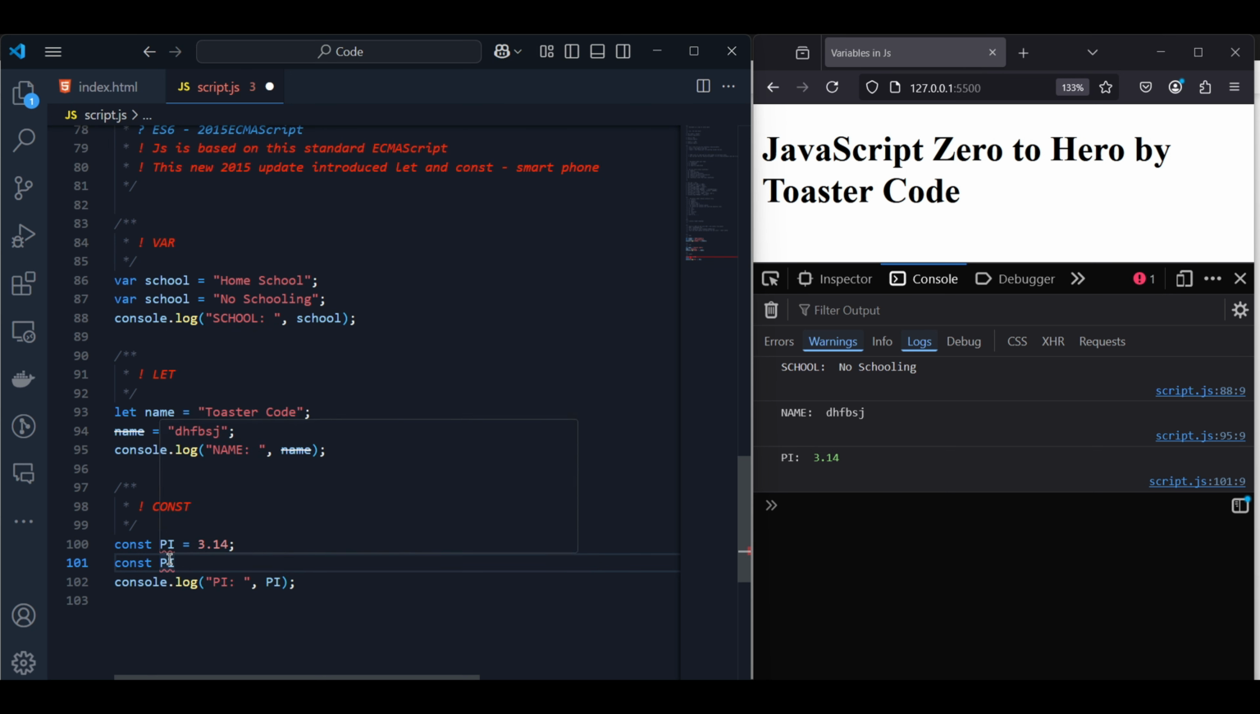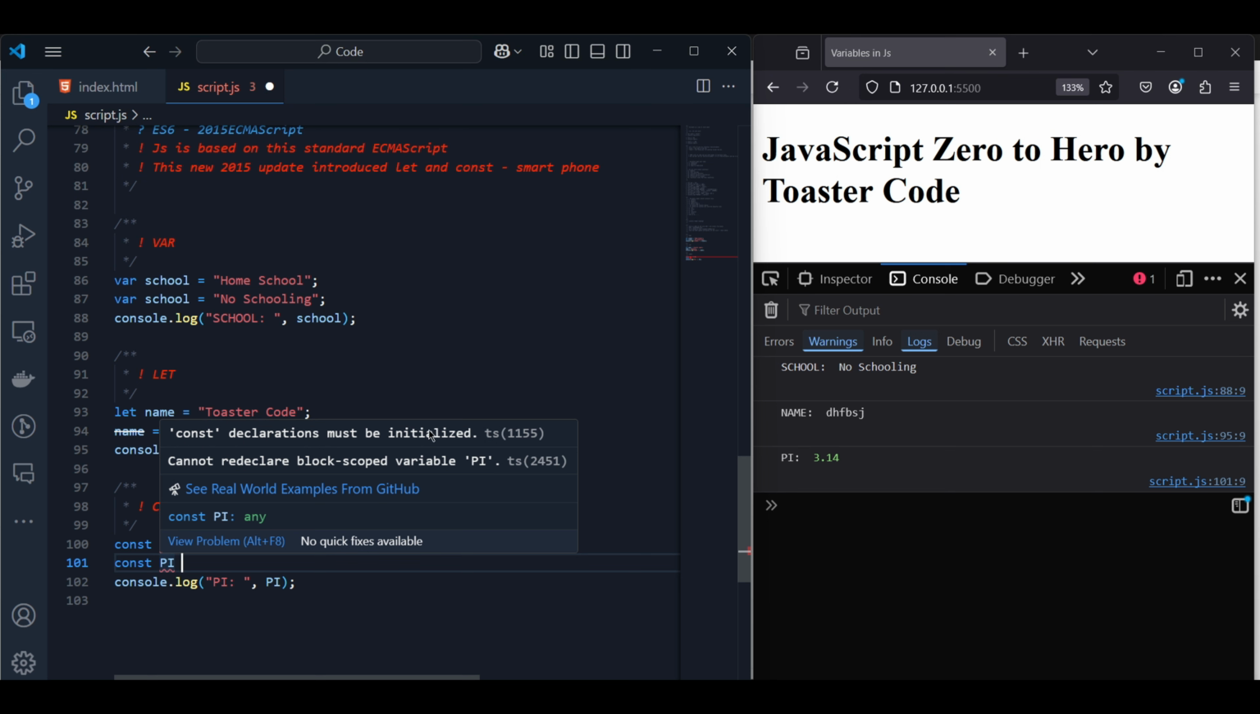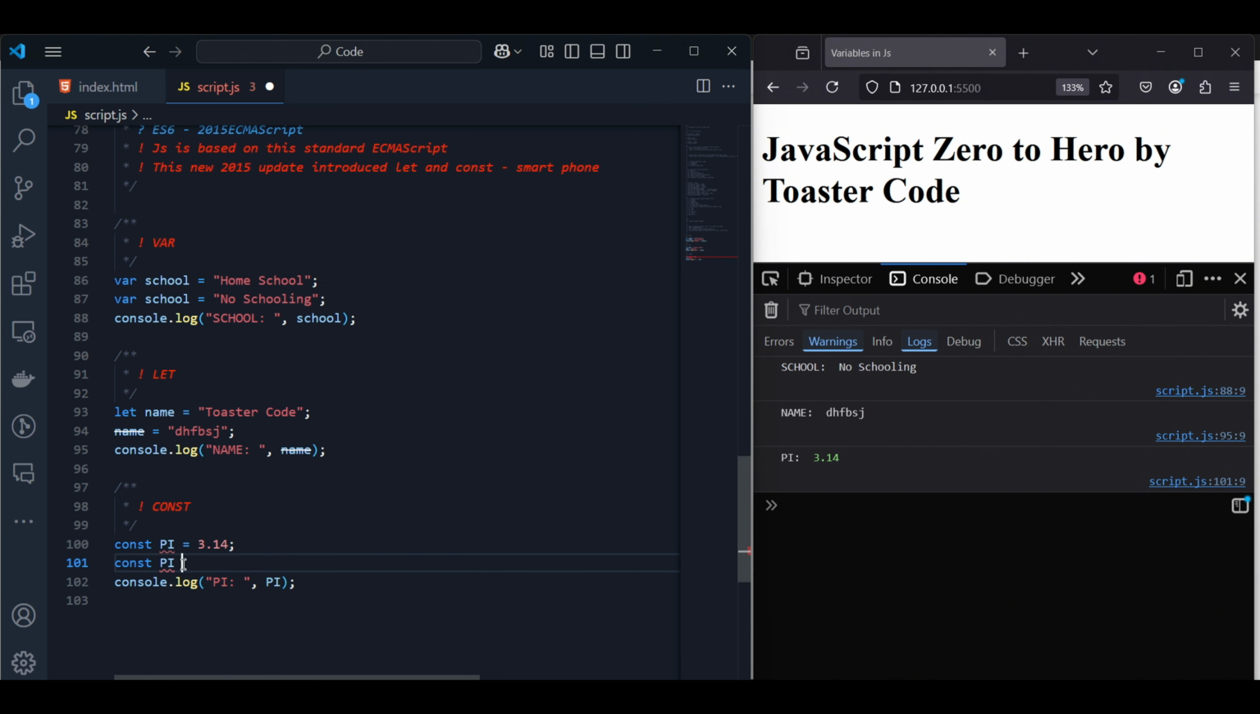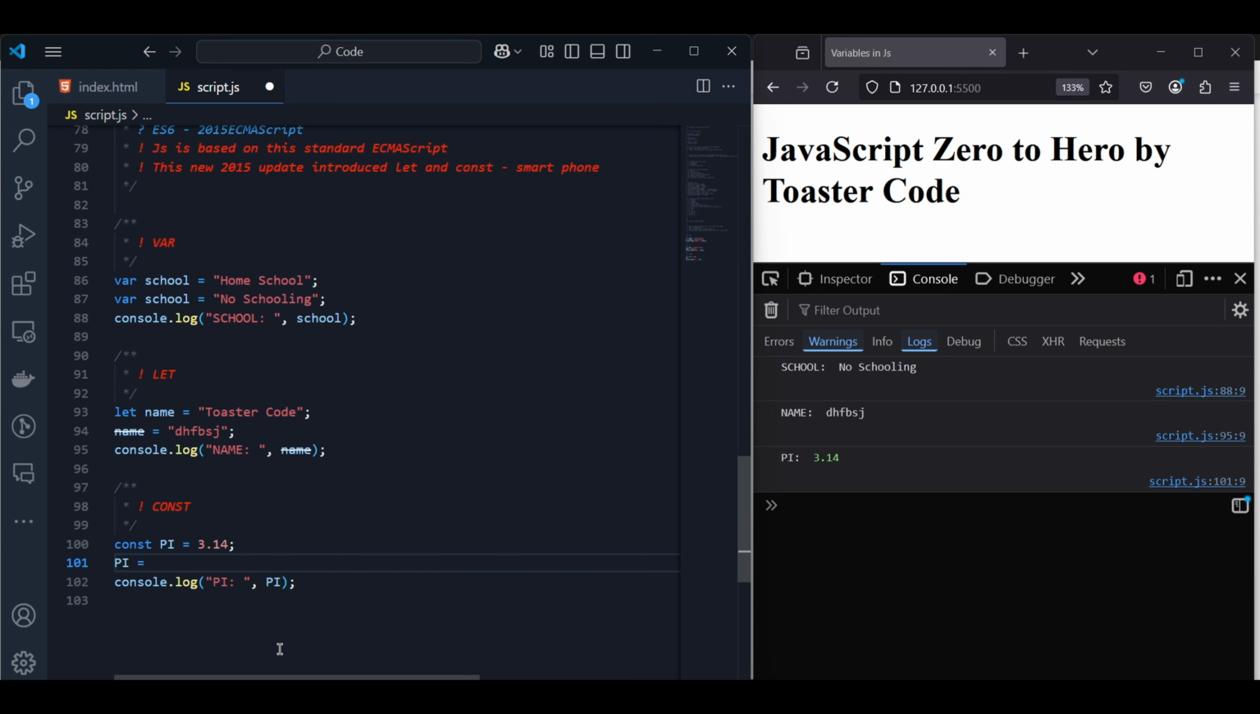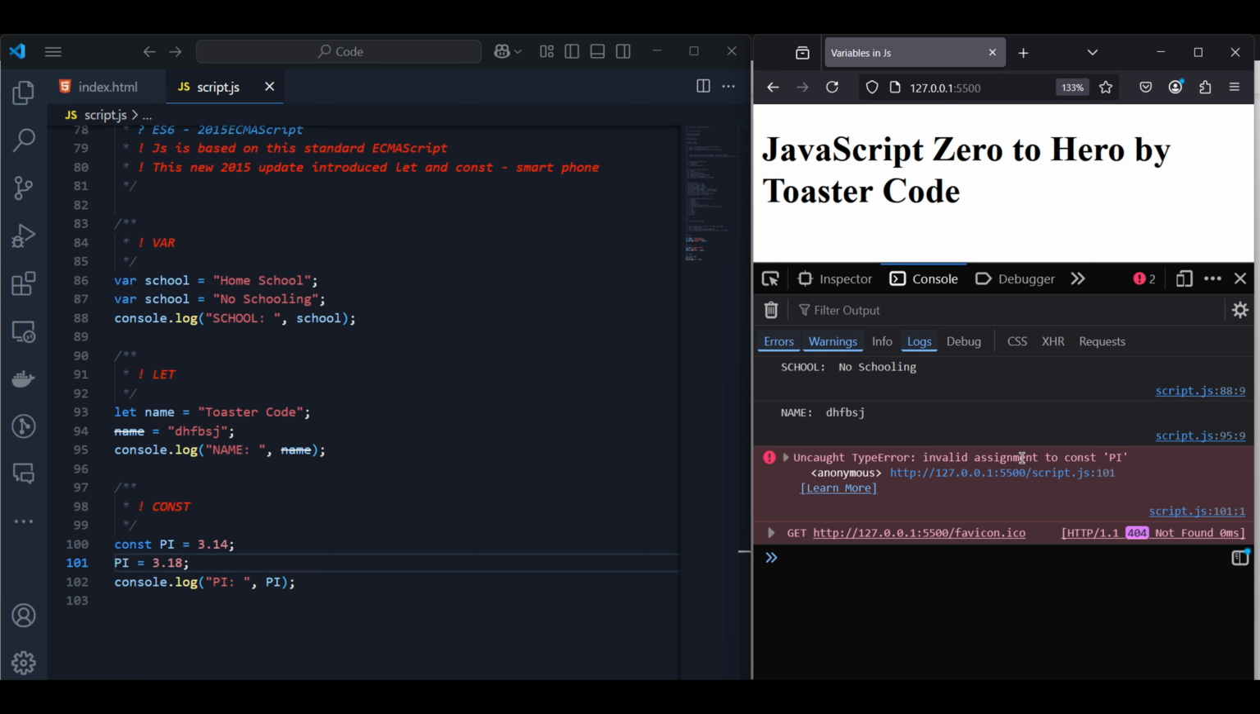Okay, it will get the same issue. Const declaration must be initialized. Okay, cannot redeclare block-scoped variable pi. But if you are thinking that just like let we can do this, then no, you cannot do this. 1.8, if you run it, we have an error here. That's called invalid assignment to const pi. You cannot even reassign it. Once you give it a value, it's fixed now.